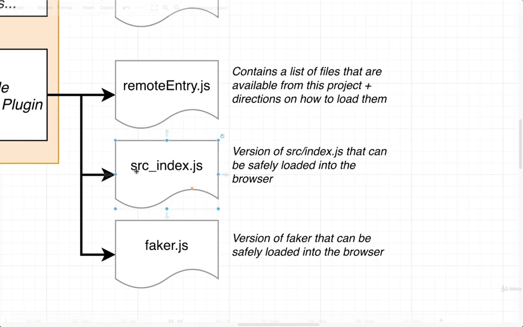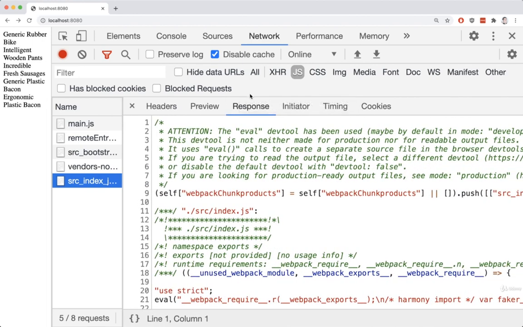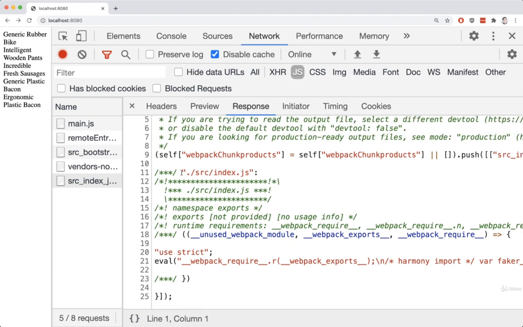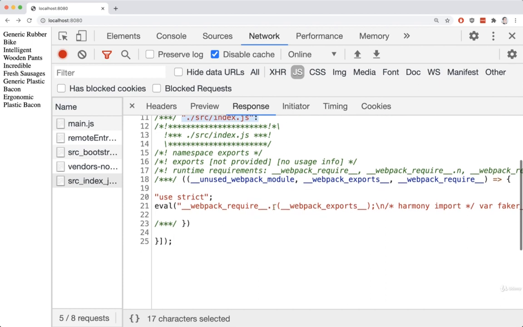Let's go take a look at the source code for source index.js inside of our browser right now, just to see what it looks like once it's been processed by the module federation plugin. So back over here, I'm at my network request tab once again. Here is source index.js, and I can see that it's been loaded from our products project. If I click on that, and then go to either the preview tab or response, we're going to see some source code inside of here that essentially says, here is the source code from the actual source index.js file. All the source code from it is inside this eval string.